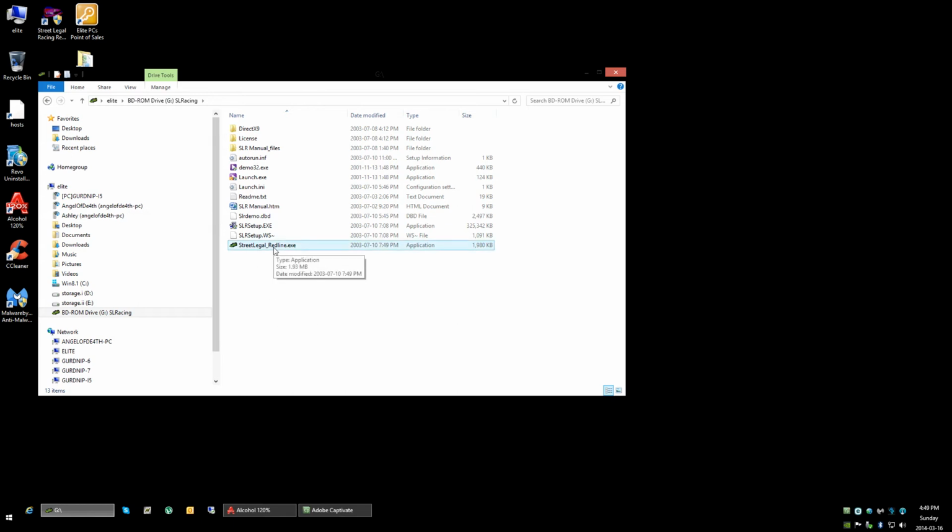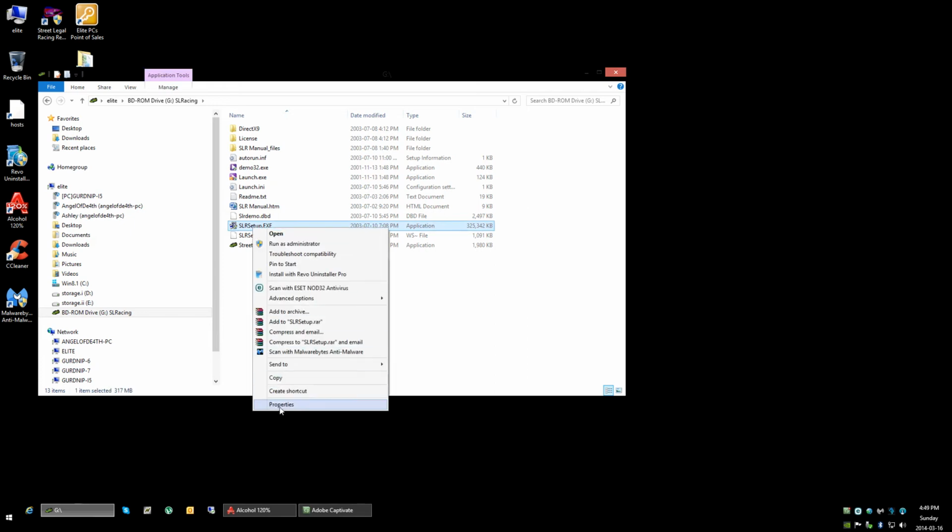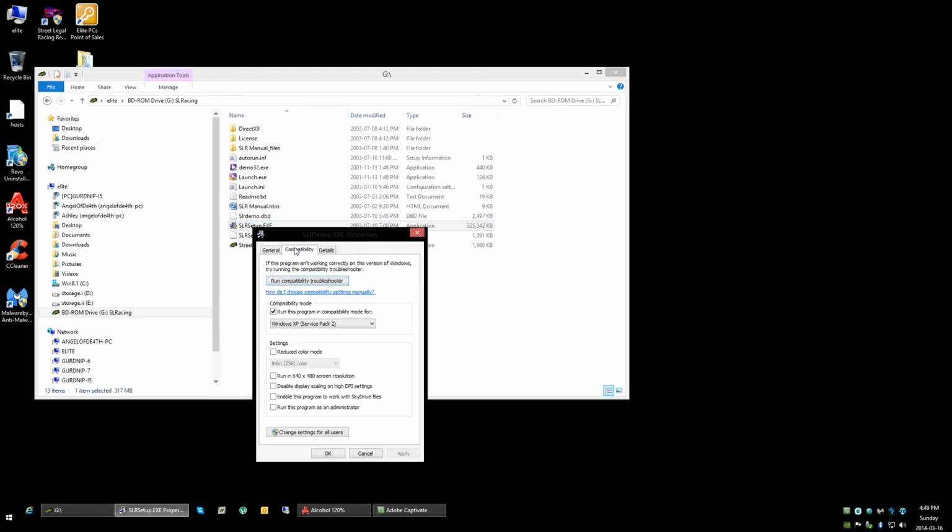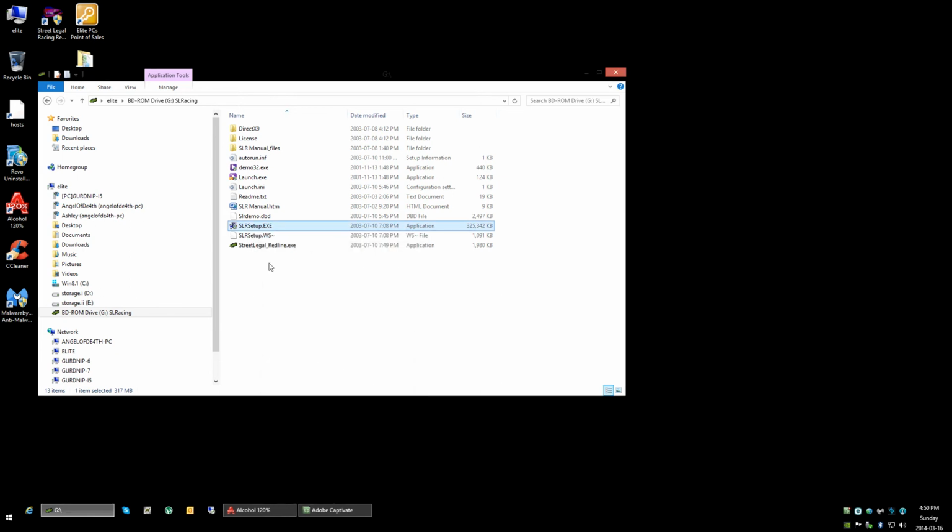You're going to right-click on the SLRSetup.exe. Choose Properties. Go to the Compatibility tab and select Run This Program in Compatibility Mode for. Just set it to Windows XP Service Pack 2. As you can see, I've already done that. Click OK, and you're going to double-click on the installer.